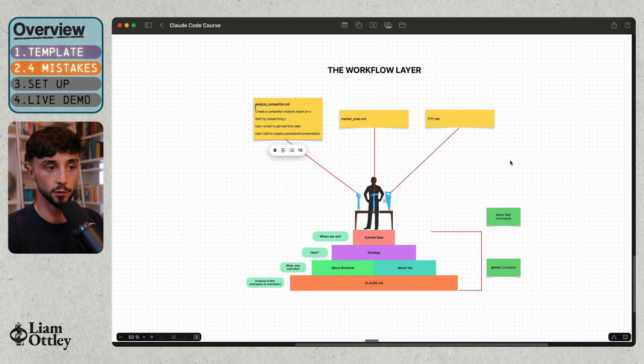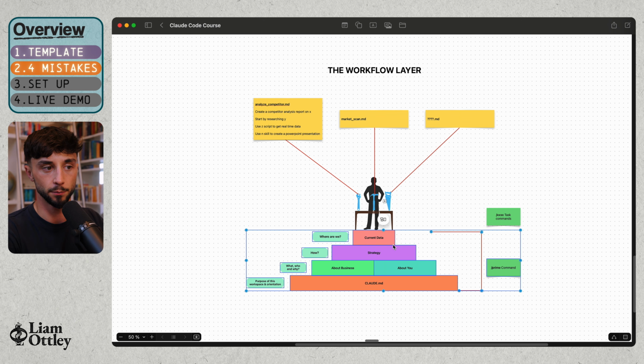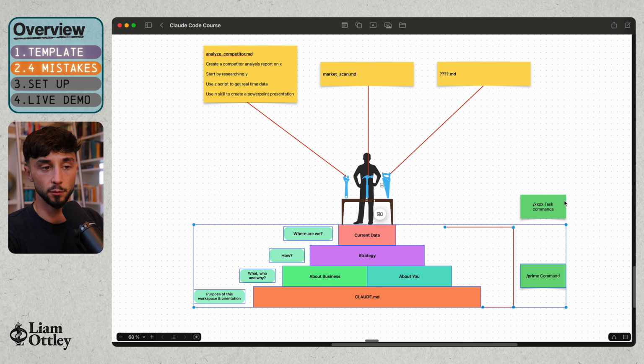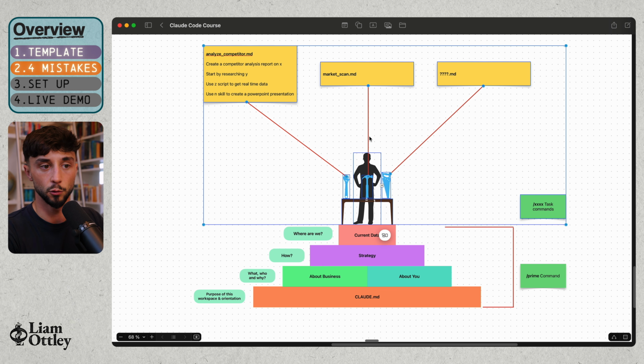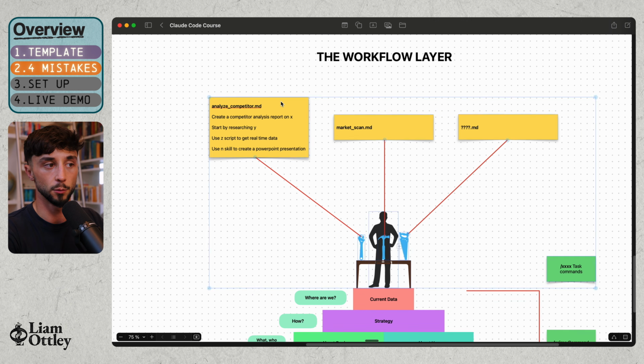All right. So this is what we're working towards: a priming command that primes them on the context of who we are and what we do. And then we build tasks and workflows on top of that, which come in the form of reusable prompts.